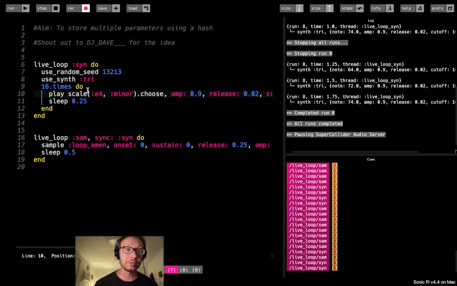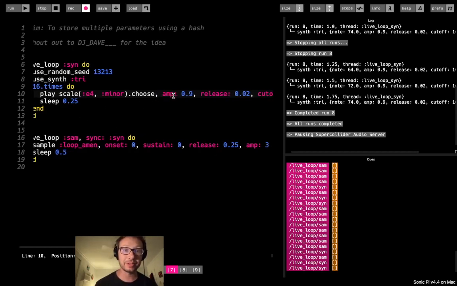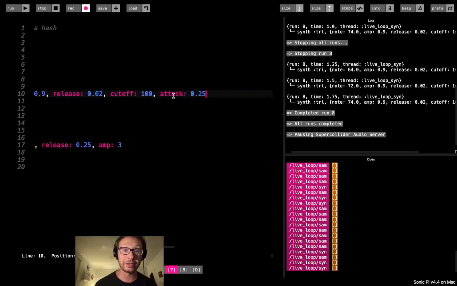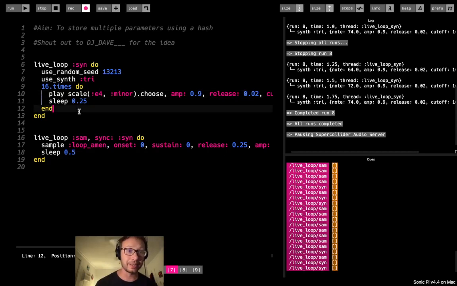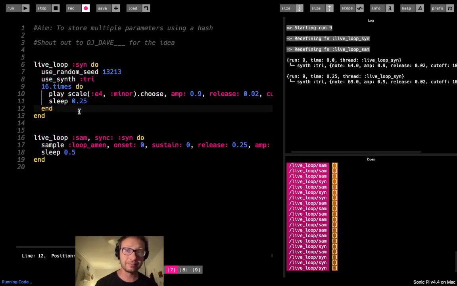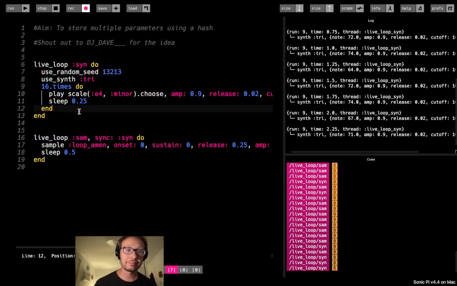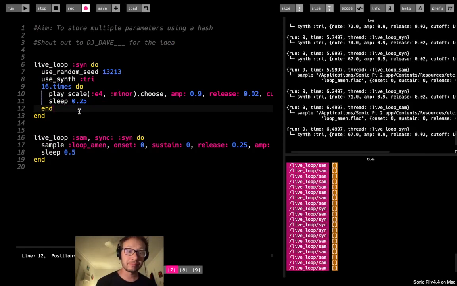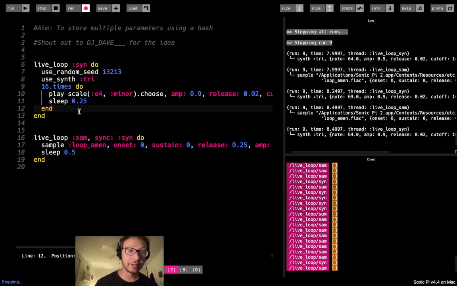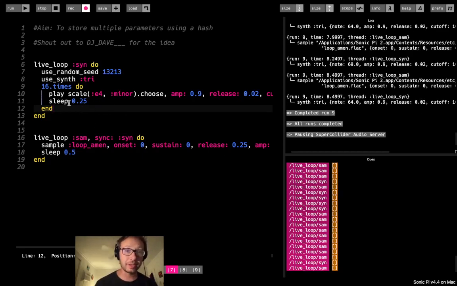So I have two live loops here. One is a synth and one is a sample, and both the synth and the sample I'm using quite a few parameters, which you can see kind of go off the screen to the point where I can't see that entire line of code. This is what it sounds like. So nothing too intricate here.